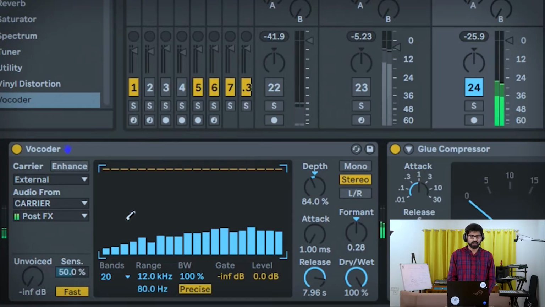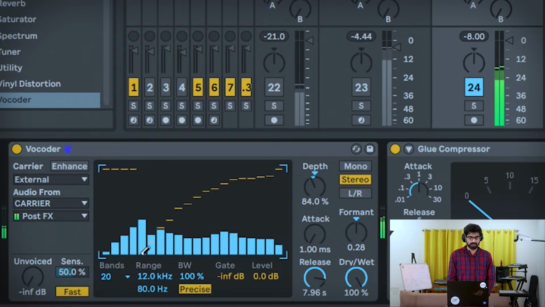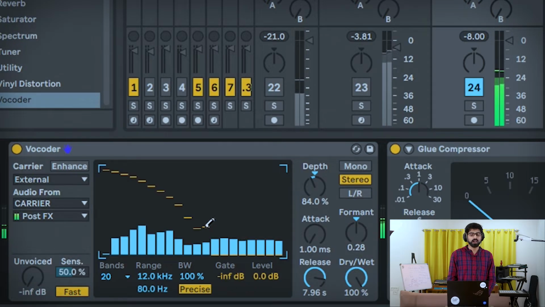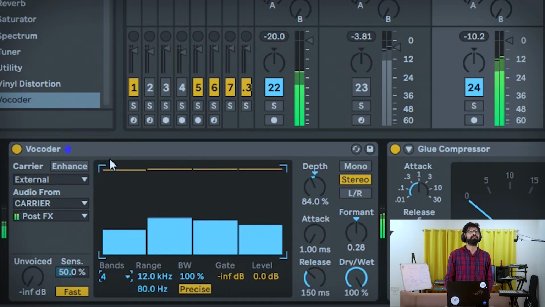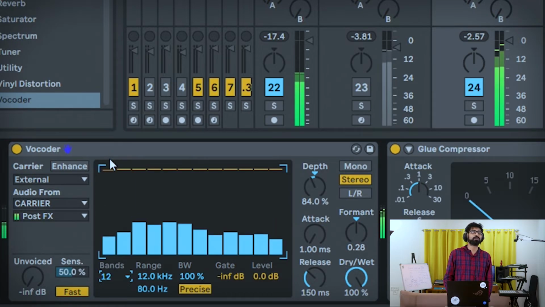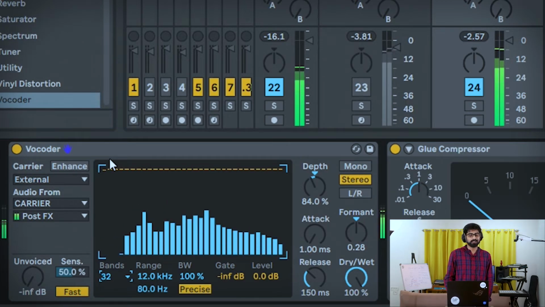So I can actually change the vocoded sound by affecting the individual bands on this filter bank. Also, increasing the number of these filter bands results in more accurate analysis of the modulating signal. Let's see how that affects the sound. Now I have less filter bands, more filter bands, a little more filter bands, more filter bands.